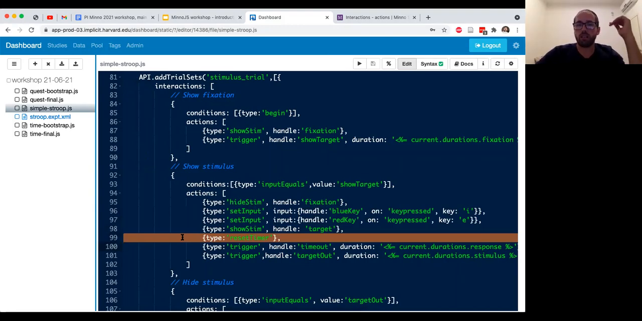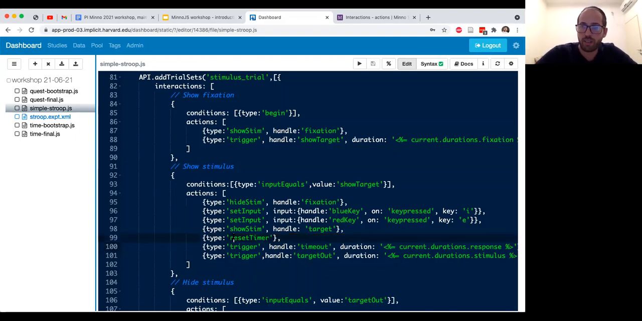When we log data in Minno.js, it logs how long it took from the beginning of the trial to the moment that the log event happens. And we have an action that allows us to reset the zero point of the timer to the time usually where the participants can start responding. So that's this action.